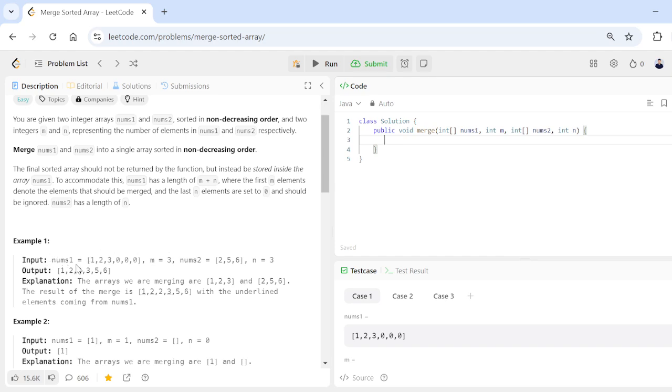You can see in the example, nums1 has size 6 basically, but m is given as 3. That means nums1 has 3 elements. The rest of the 3 elements you can skip. That is basically like dummy places available for us to put all the elements from nums2 into nums1. The size of nums2, you can see, is also 3, which contains 2, 5, 6.